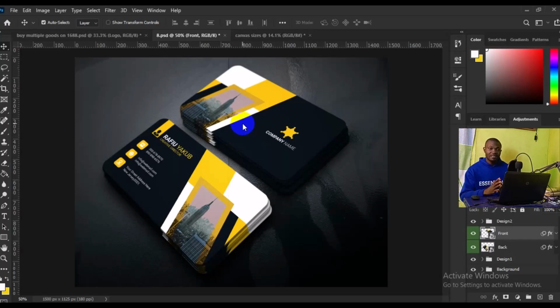So basically, this is how to place a design on your mockup, or how you can put your design on a mockup in Photoshop. Then from here, you can export your file in JPEG, PNG, or whatever file format of your choice.